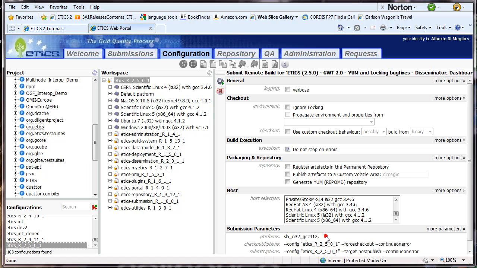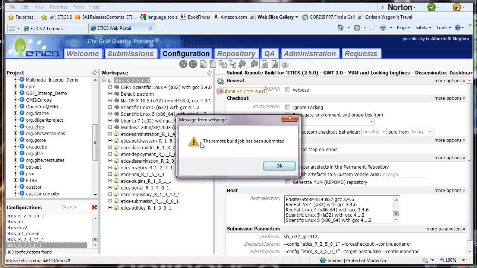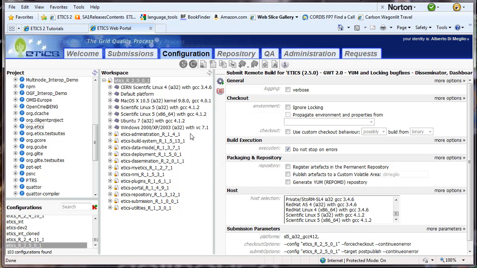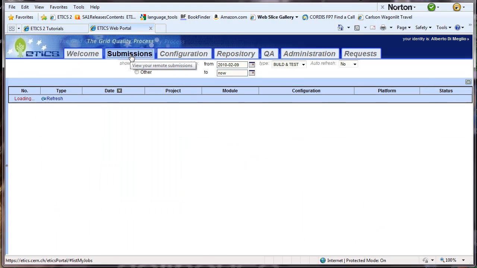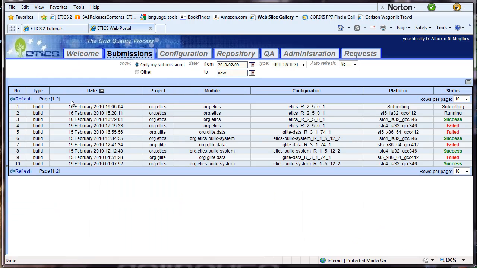Here you can see that the platform has been selected. Now you can submit the build by clicking on the Submit Remote Build button. Confirmation message is displayed. Now the build is scheduled for execution, you can watch it from the Submissions tab. The list shows all your currently scheduled builds as they go through the different stages of submitting, running and success or failed.